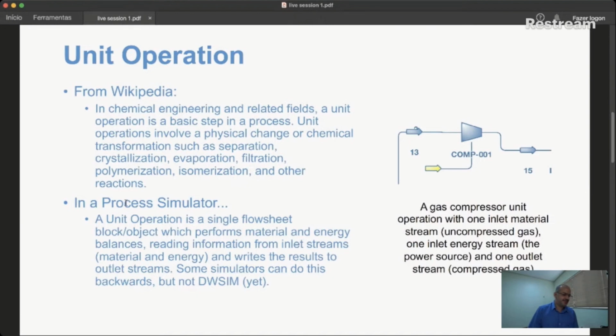But in a process simulator, a unit operation is a single flowsheet block object, I like to call it object too, which performs material and energy balances, reading information from inlet streams, and writing the results to outlet streams. Some simulators can do this backwards. They can get information from the outlet streams and write back and solve everything at once, but the DWSIM does not do this yet, but hopefully it will do it someday.